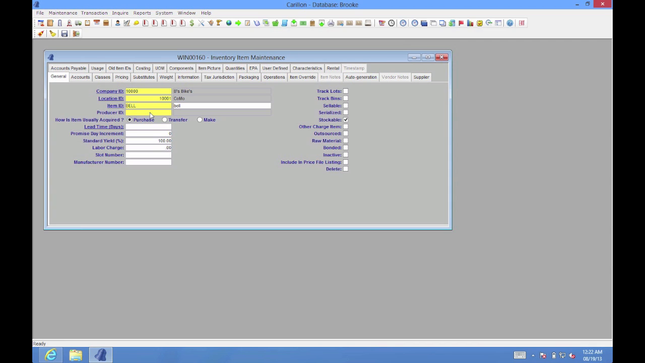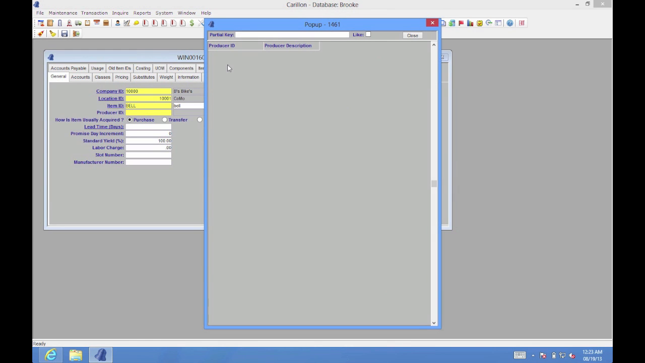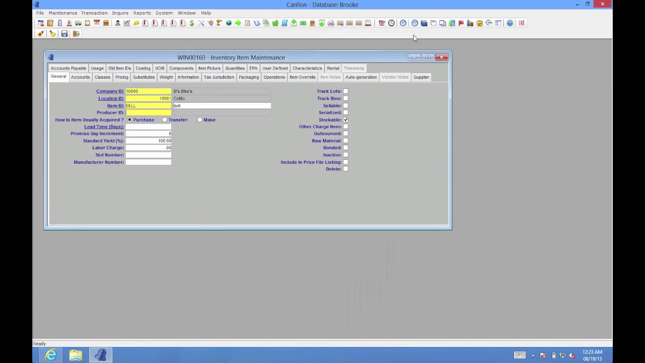You can assign a producer ID as well. If you haven't set up the producer yet, no problem. Unlike other ERP systems, Carillon allows you to have multiple windows open at once, so you can create the producer now without closing item maintenance. Once the producer is in the system, just double-click on the Producer ID box and select the producer. Unlike most ERP systems, Carillon distinguishes between vendors, suppliers, and producers.